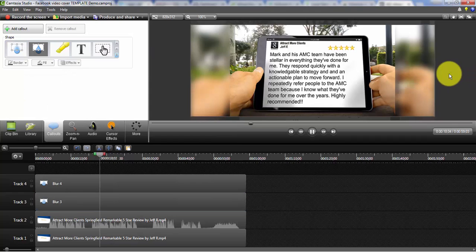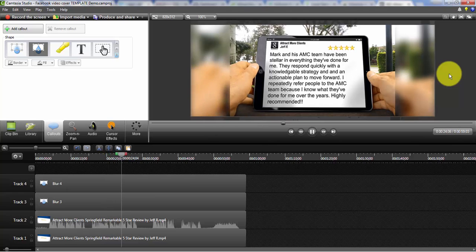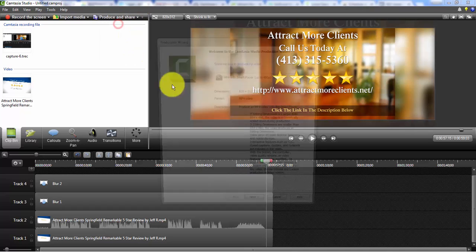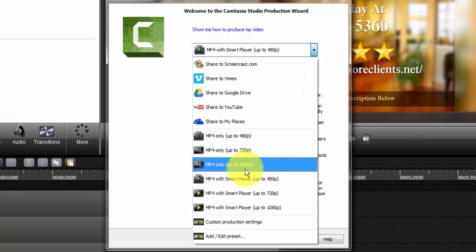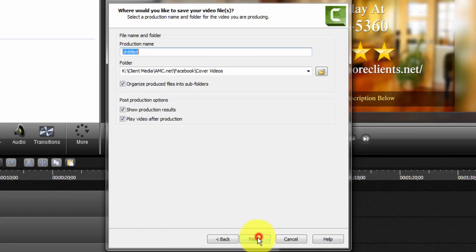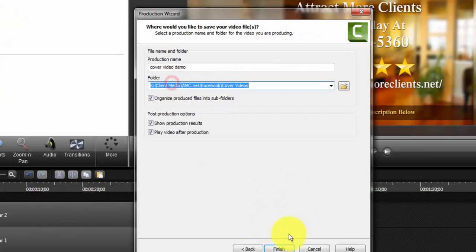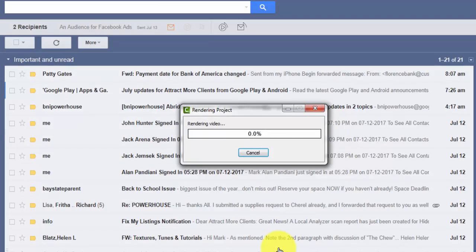All right, so now we've got the same blur on both sides with a nicely centered main content right down the middle. Now all you've got to do is render that video, and I'm just going to produce and share as a high-resolution MP4 file. I click next. I'm going to name my file and then make note of the destination where that file is going to be saved so that when I go to upload it, I know where to find it.